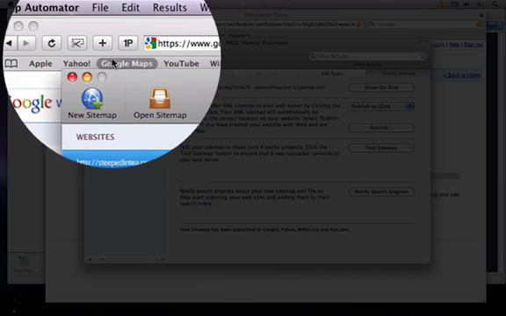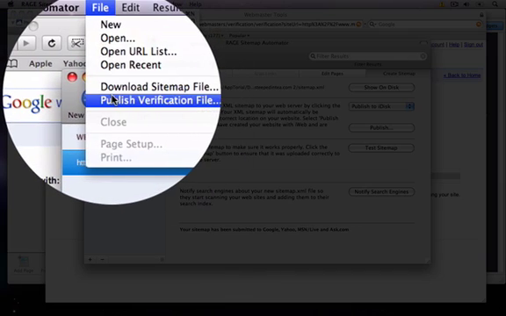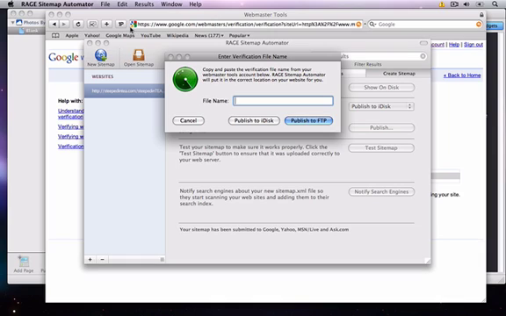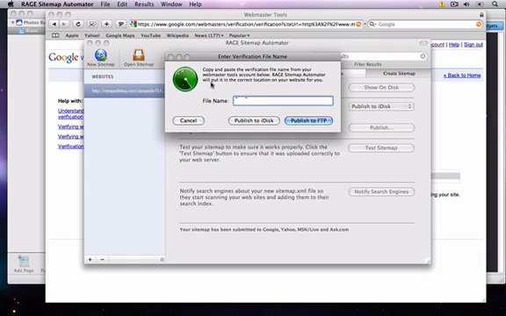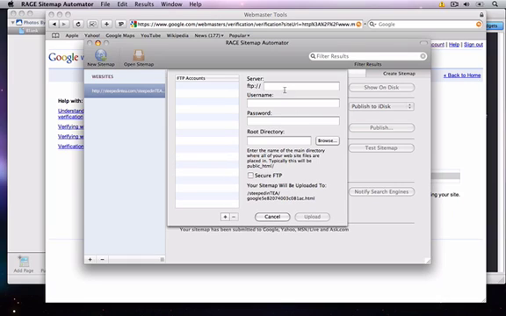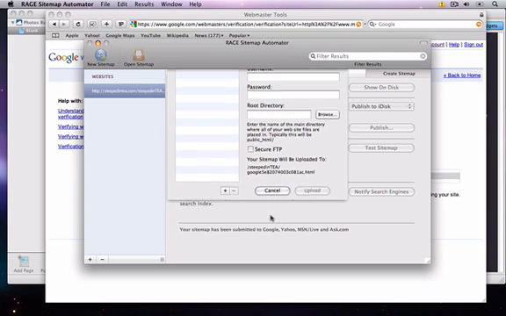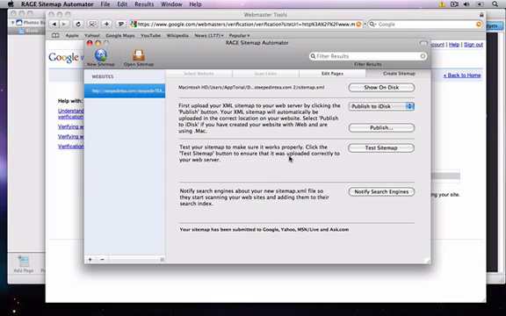Go back to Sitemap Automator and click on the File menu and select Publish Verification File. In the box that appears, paste the file name that you just copied. Afterwards, you can publish the file to FTP or to iDisk. If you are publishing to FTP, you must have all of your FTP details inputted. After you publish, you can press the Verify button in your web browser, and if you did everything correctly, your verification status should now show as verified.